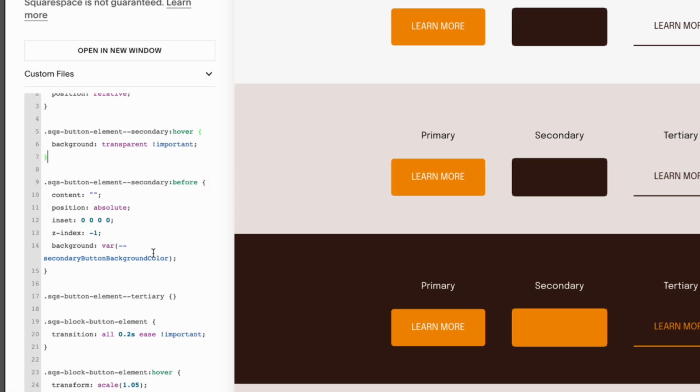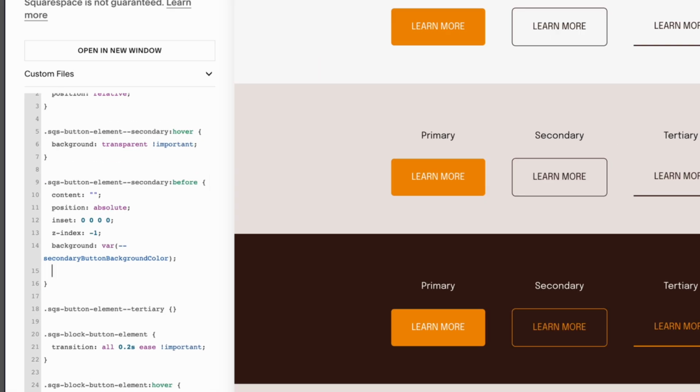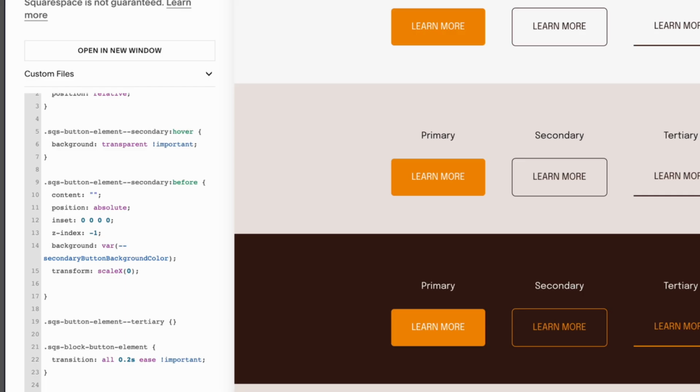So let's just finish off our other pseudo element here. By default, we don't want to show it. So we're going to set the X scale to 0, and you'll see now they disappeared. We want the transform origin here to be 0, 0, and that's X and Y.